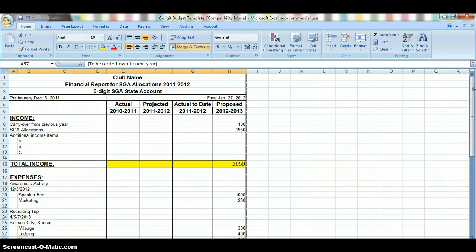If you have any questions, or if you think there are additional formulas that would be useful when preparing an allocations budget, please contact us in the SGA office.